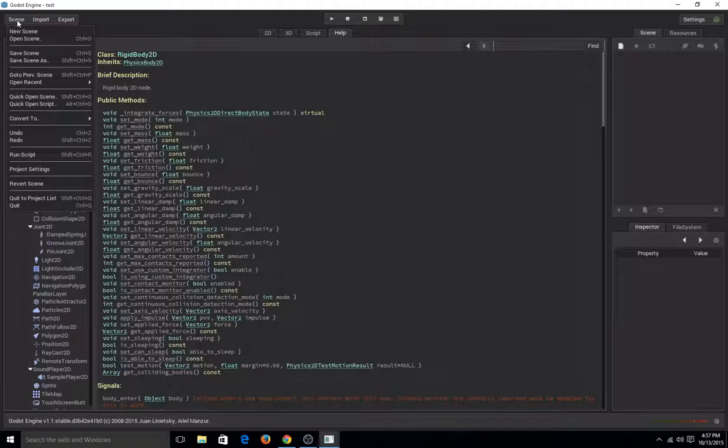When you click on scene, you can create a new scene. You can open a new scene. You can open recent. So if there's a scene that you opened before that you want to get back to, instead of going into open scene and looking it up, you can just go here and simply click on it.